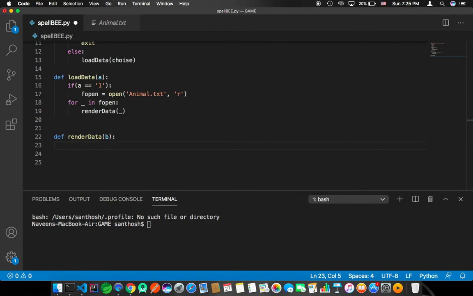Here there is a trick to shuffle this. We have a random package that is pre-built in the Python library. Within the random package we have a function called shuffle. It takes a parameter of list. So let's convert this b into a list by using list of b.